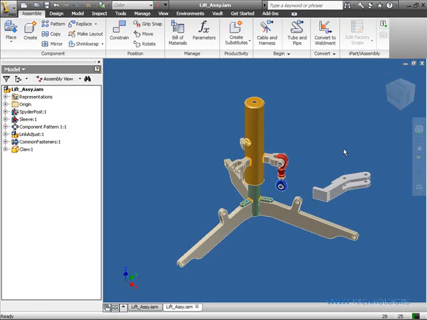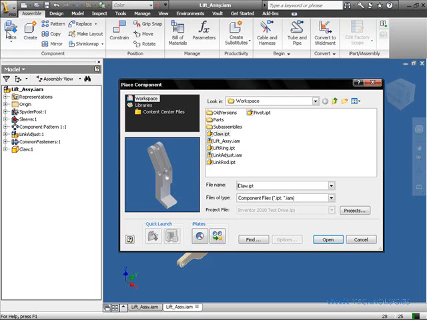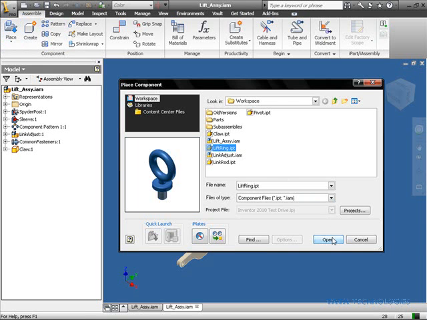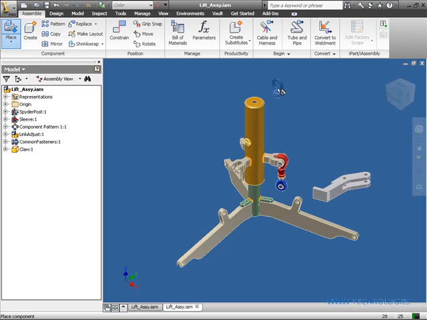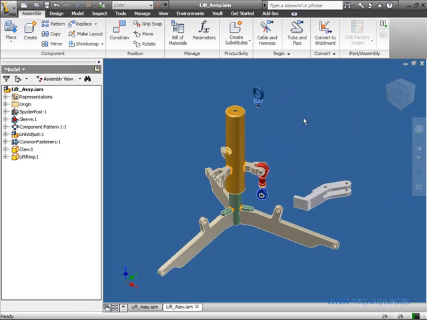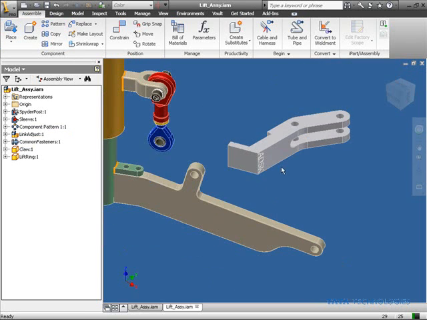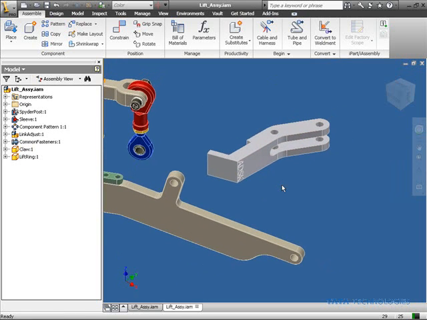I'm also going to place my lift ring, and I'm going to place one instance of that up here, and then select Done to get out of my Place Component command. Now with my components placed, I can now start constraining them to my lift assembly. First off, we'll constrain our claw to the assembly. The Constrain tool is located on your Assemble tab under the Positioning, and I'm going to click Constrain.